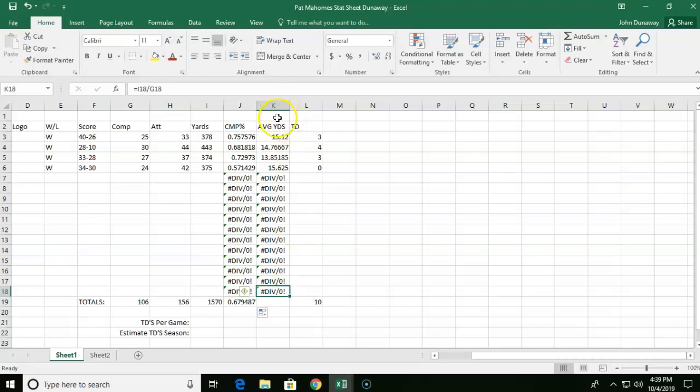And then we're going to do the same thing for average number of yards. That is if you took all of the yards that he's passed for and divided them up by the number of passes he's completed. Click and drag that formula there, and it'd be almost 15 yards for the season. So let's do a little bit of formatting here.